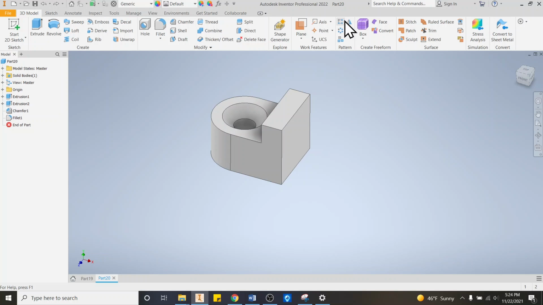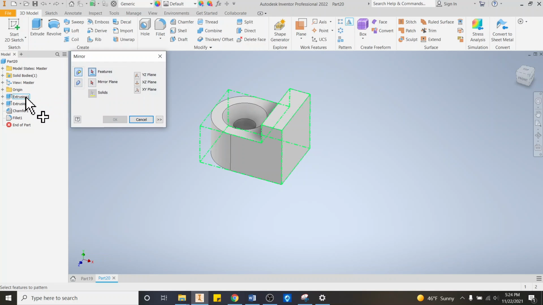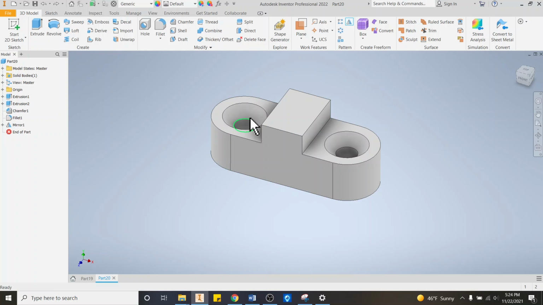Another option is to do the mirror tool, and I can just select all of these things in the browser over here. So I can go boom, boom, boom, boom, and then define the plane. Click OK, I've got it.